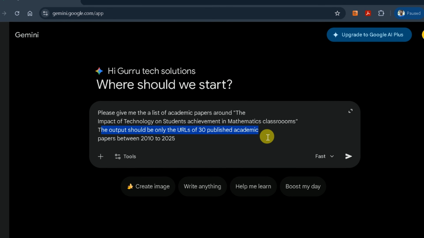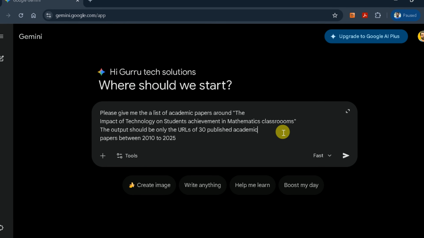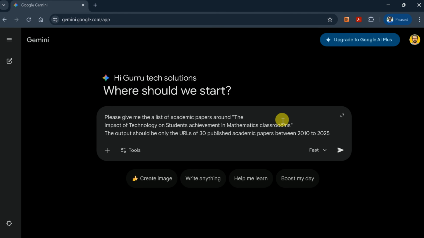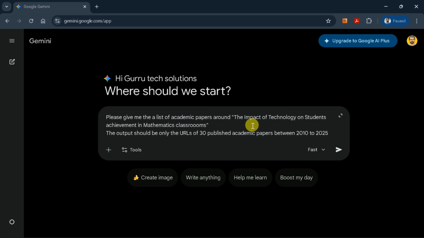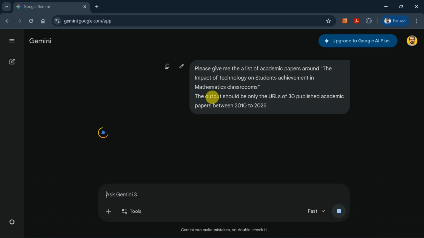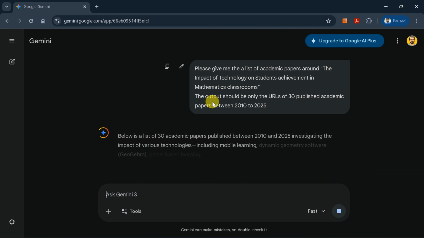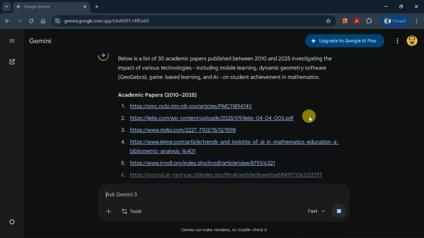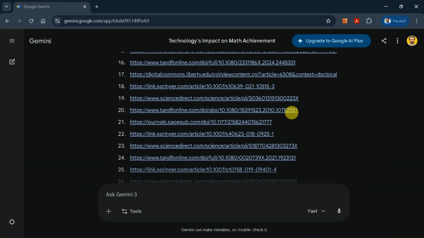We're using Gemini because this is a powerful tool with the potential to list down all the required URLs. This way, you can modify the script as per your needs. So, I am interested to learn about academic papers. Once you input your prompt, hit Enter. You will be able to see results that talk about technology integration in mathematics classrooms.